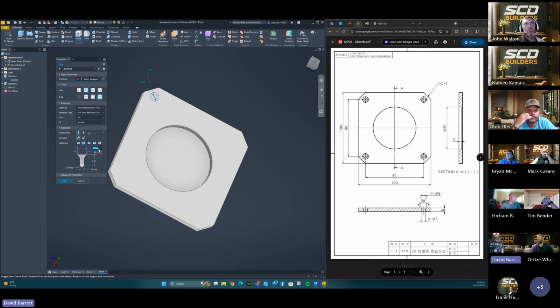Now we're going to come up here and put in 8 inches, and push out of that. And we're going to come over here to the bottom one and push 5. I think that's how it is.